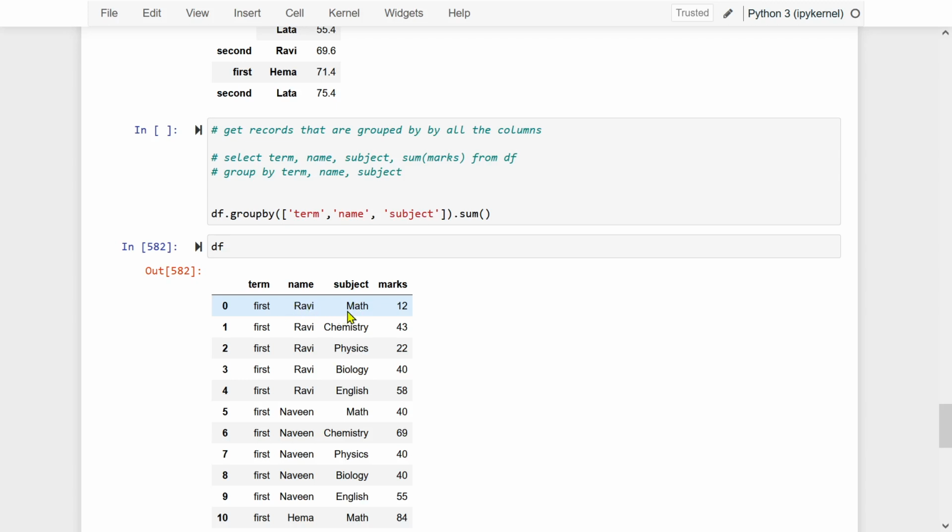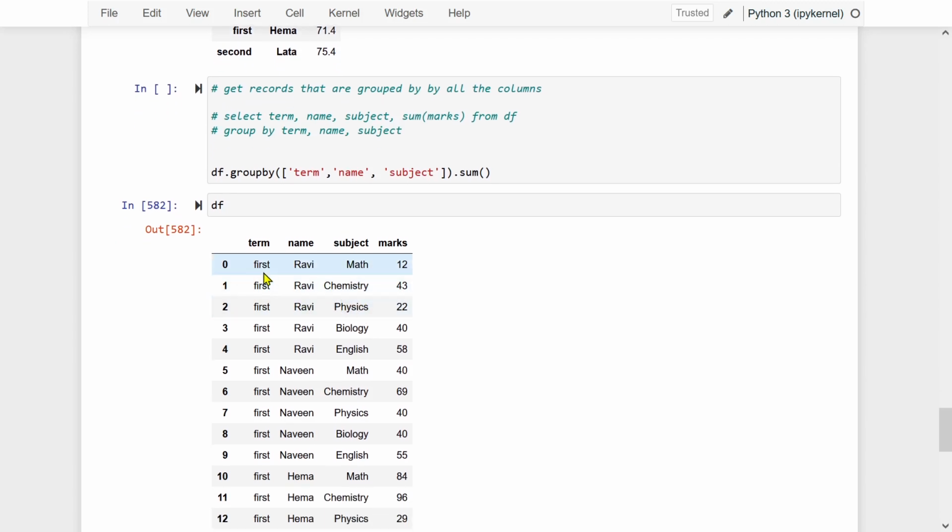Here, all 40 records, if you see first Ravi math. If Ravi is appearing in the first term for the subject math, there is no way that Ravi will appear in the first term again for the same subject. Ravi cannot appear for the same subject in the same term. There will be only one.